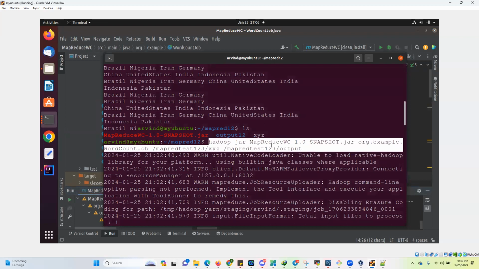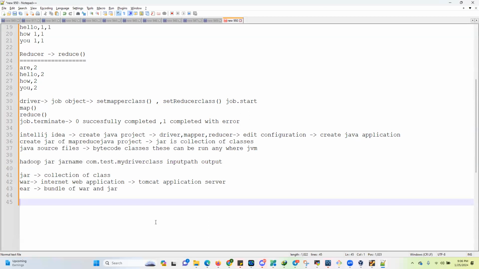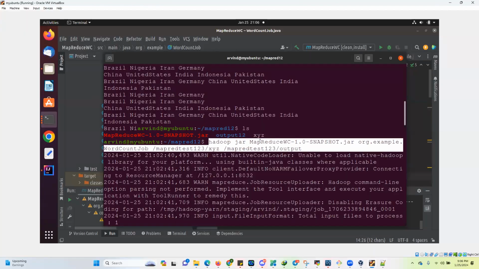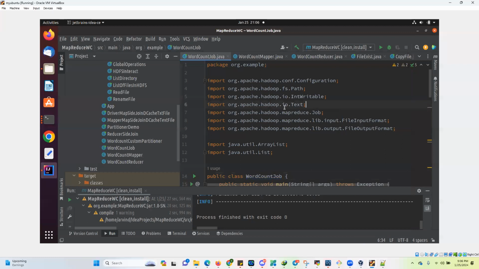This is the Hadoop jar command. This is just a sample. This is the actual command, right? So you have to give the actual jar name, the driver class, and the input path and output path, because these are the two parameters given to your MapReduce job.